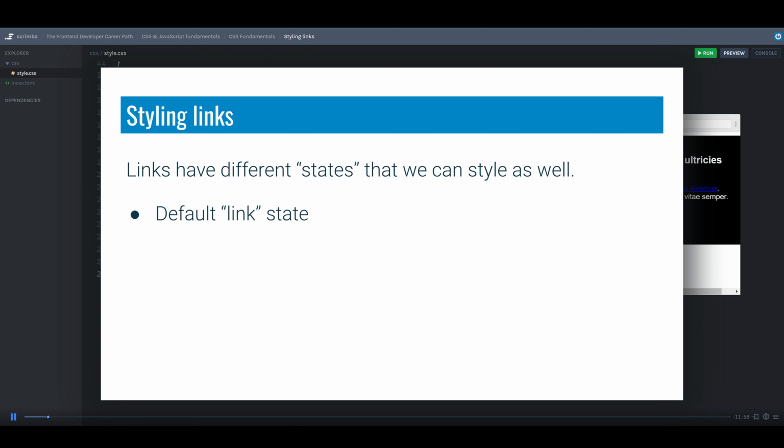We have the default link state, which is, if you just did your A selector like that, it's pretty much going to overwrite the default link state. But there's also visited links. I'm sure you've been on Google and you check the first site, you hit back, and then that link is actually showing as purple because it's letting you know you've already been there and you've already visited that. So we can style that to look the way we want it to.